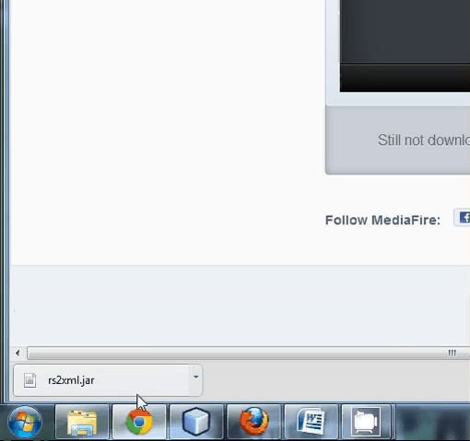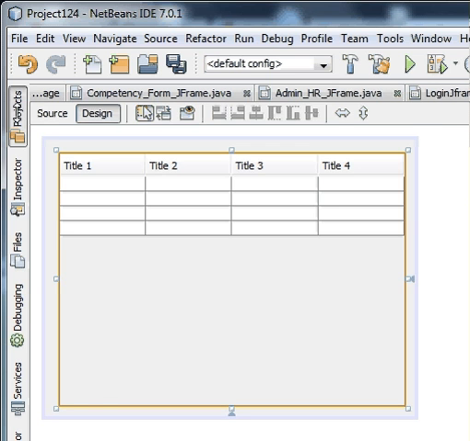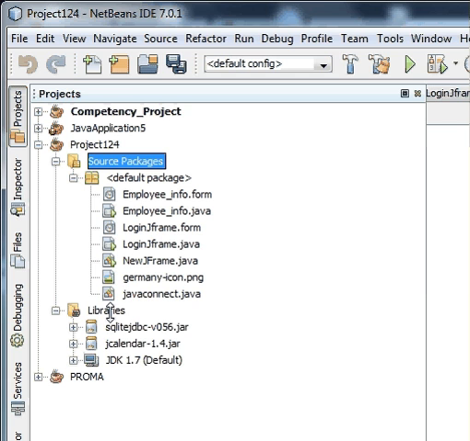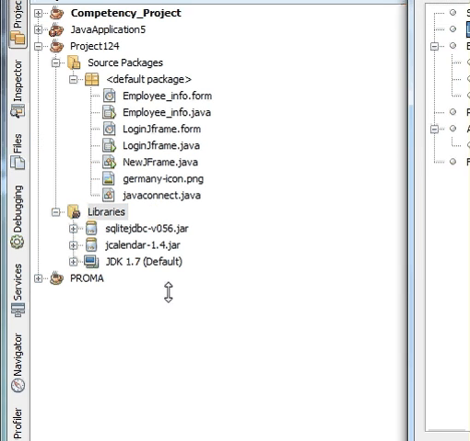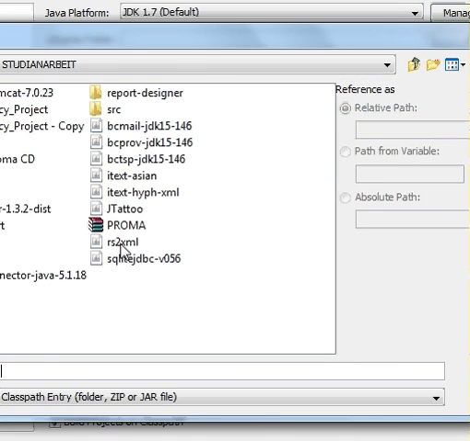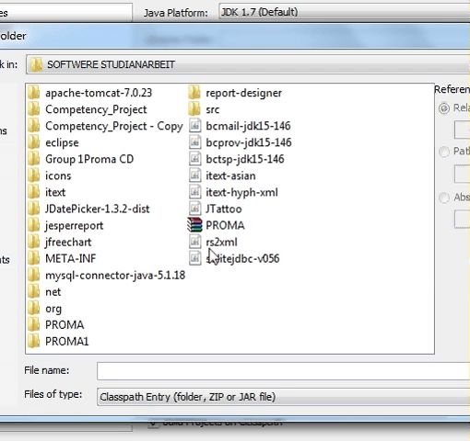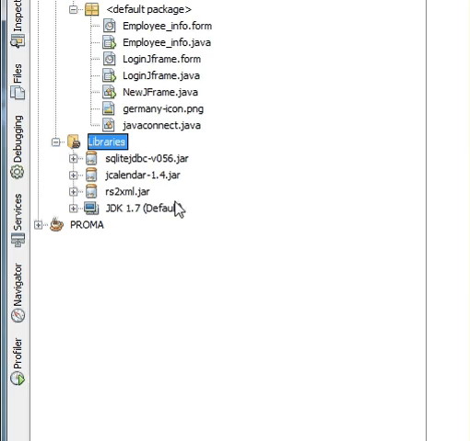Once you have downloaded this file, go to your project, go to libraries, right click, go to properties, add jar file. Wherever you saved your jar file, just click it, click open and press OK. So your jar file will be included here.